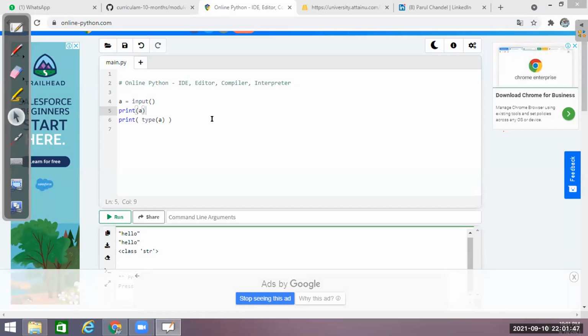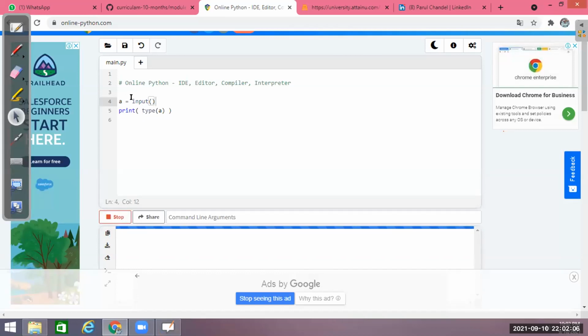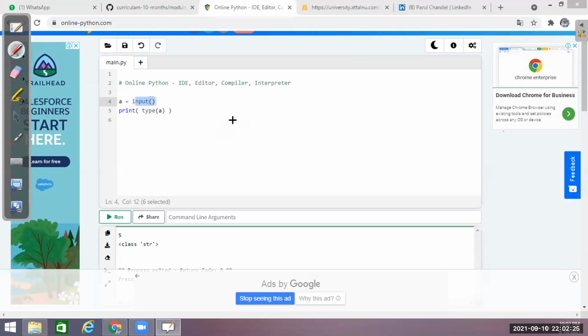Is it okay? I have given hello as my content, and the type of A is giving me string. Now I want to give a number. Let's say the input value I am giving to A is 5, and let's run it. Again, you see the class is coming out to be string. Is 5 a string?